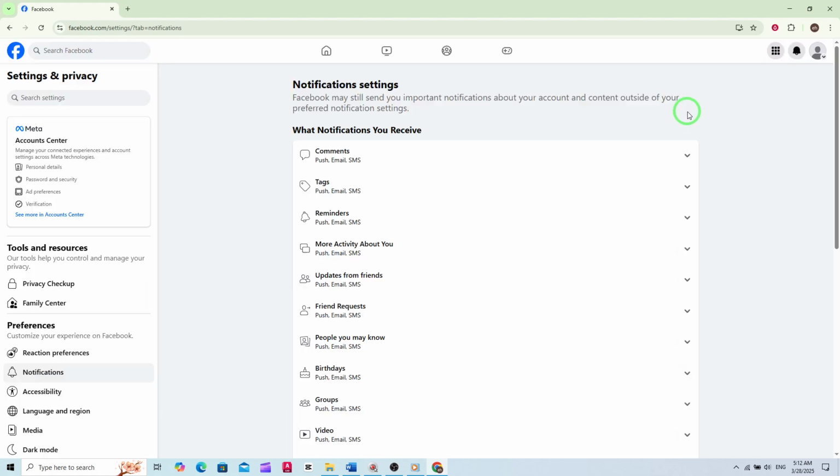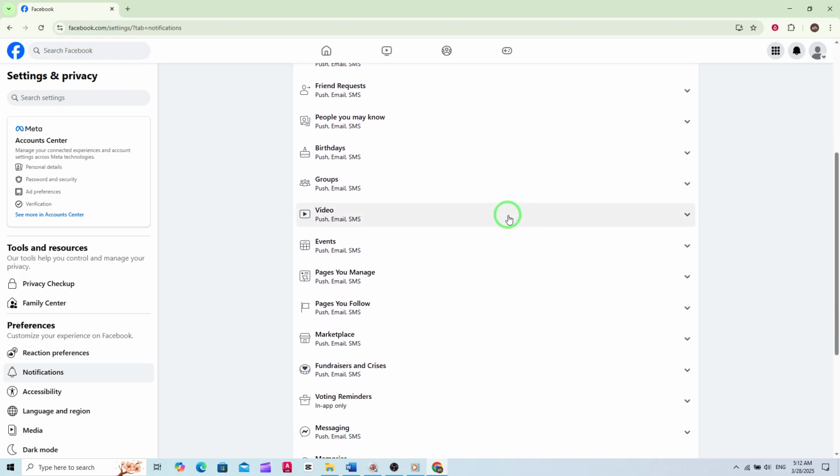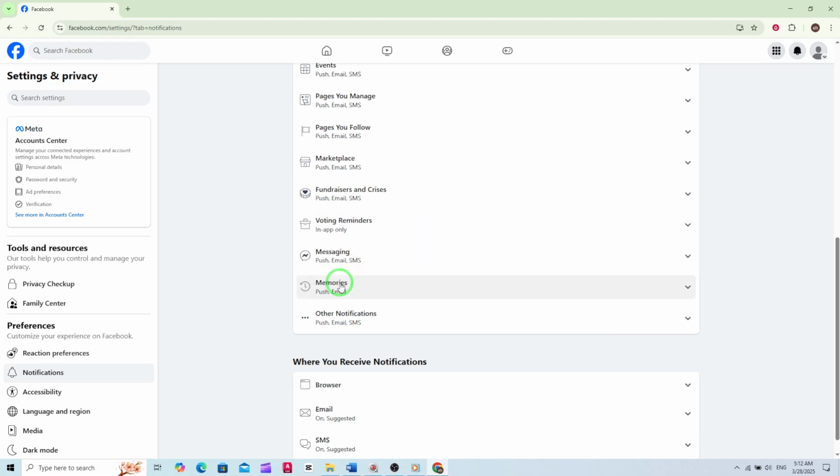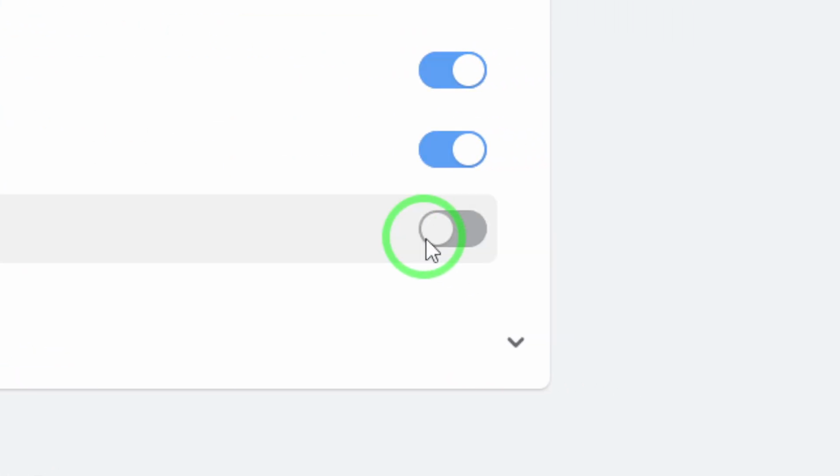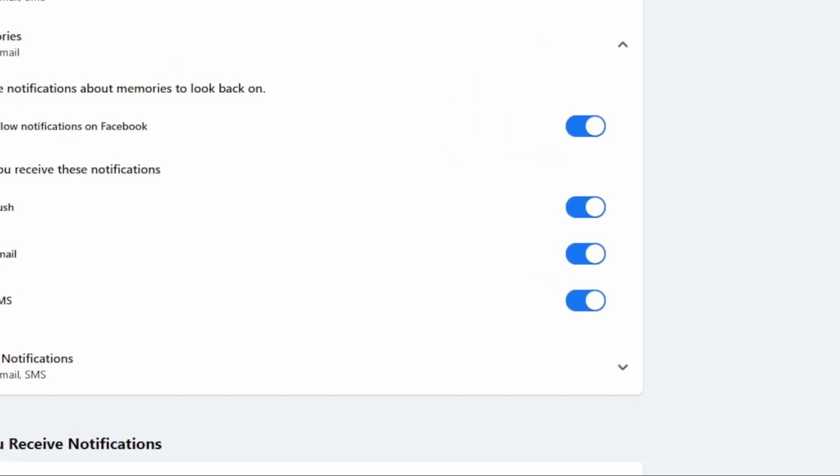Now scroll down the list of notification types until you find Memories. Click on that option to expand it. Here's where the magic happens. You'll see an option to enable SMS notifications for your memories. Simply toggle this option on, and you're all set. By following these steps, you'll now receive text messages whenever Facebook has a memory to share with you.